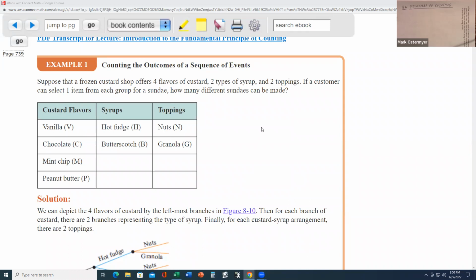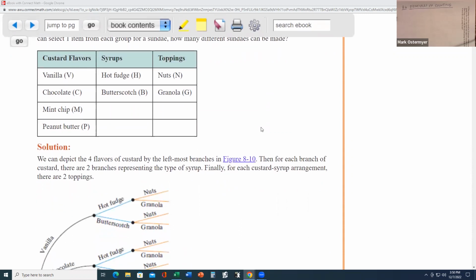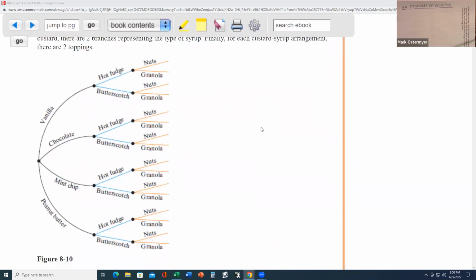All right, ladies and gentlemen, to enumerate all the possible sundaes that can be constructed, we can build a sideways tree. Trees are often used to basically help you enumerate all possibilities of a sample space in probability. So notice we have 4 main branches coming out of the root of our tree, which is right here, and the branches open to the right. We could choose vanilla custard, or chocolate, or mint chip, or peanut butter.